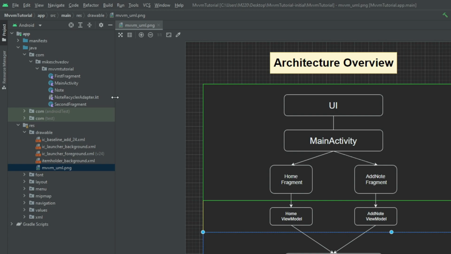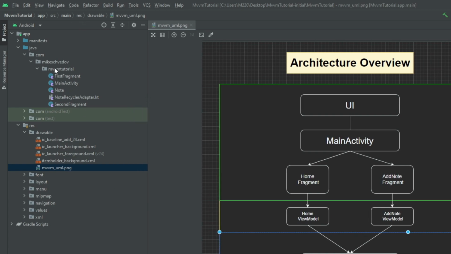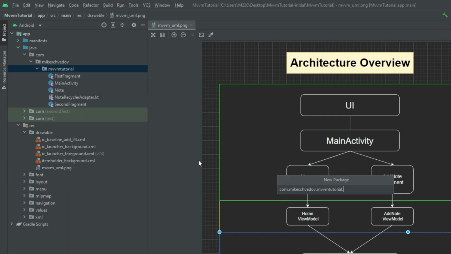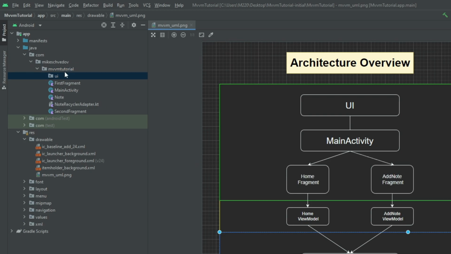So the first thing I like to do is to create different packages, because when we have different packages, it's also easier to know where everything is located instead of having a dozen of different activities and different fragments and classes all together, right? And this way we can also separate it into different layers. So we're going to create the first layer or the first package that is going to be called UI, okay? So the UI will be the view layer.